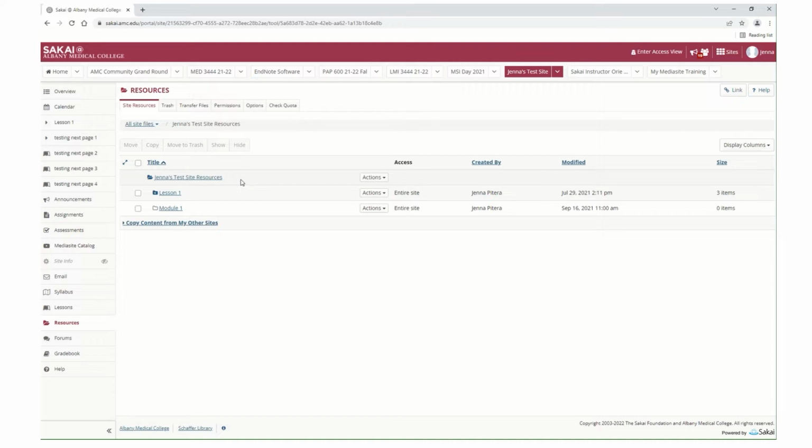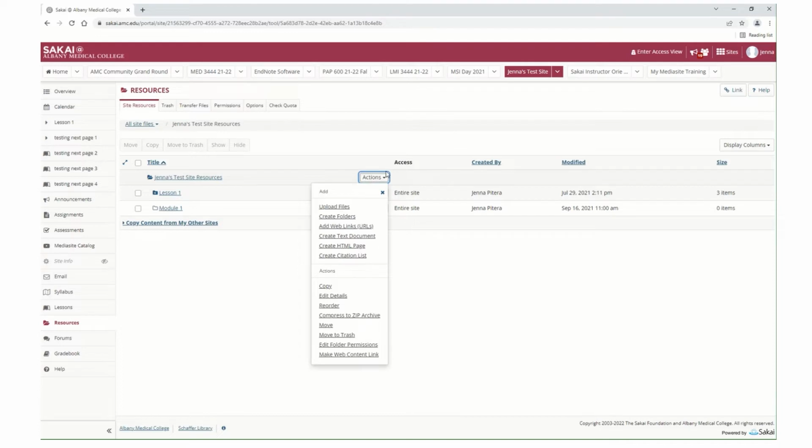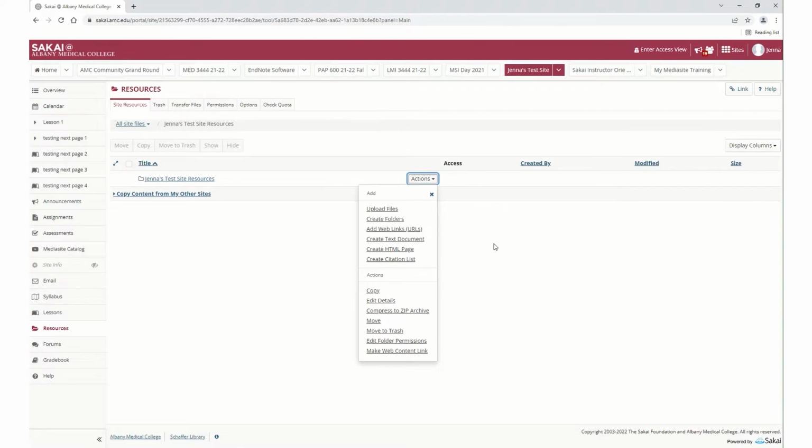To get started, select the Actions drop-down menu, and you can see that you have the ability to upload files, create folders, web links, and a variety of other actions. For the most part, users are looking to create folders and then upload files into those folders. Let's begin by creating some folders.